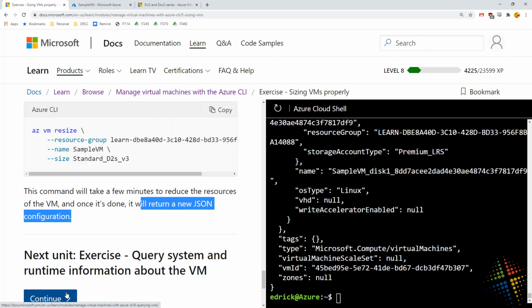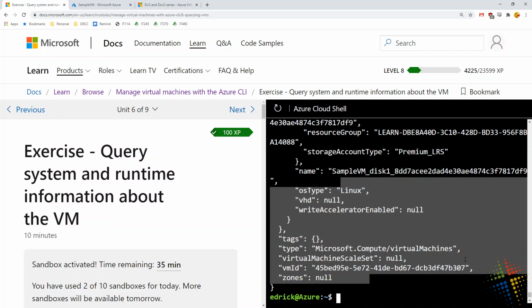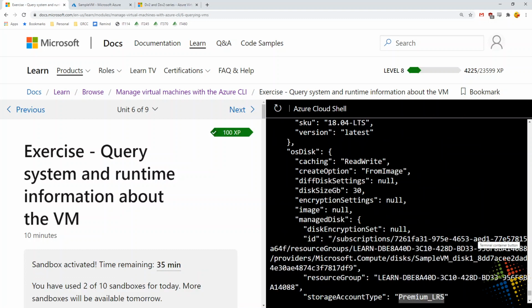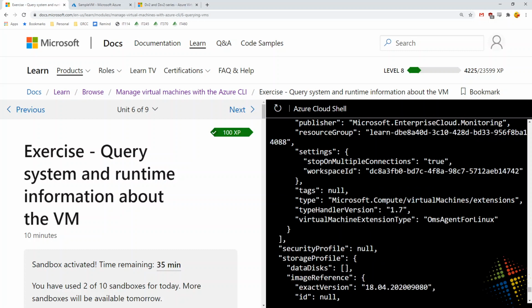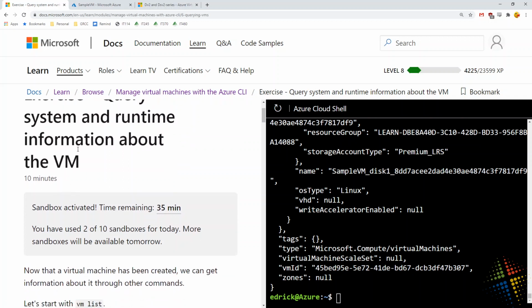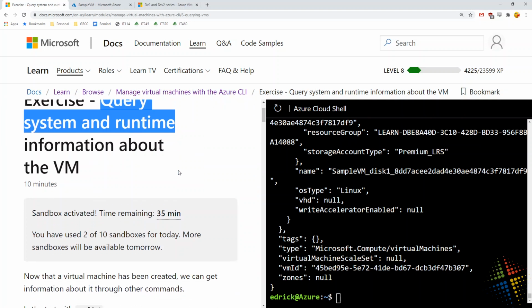And there we go. So JSON data right here. This will tell us more about, hey, what your storage is, what your OS disk is, and so on. All right. Querying the system and runtime about info.